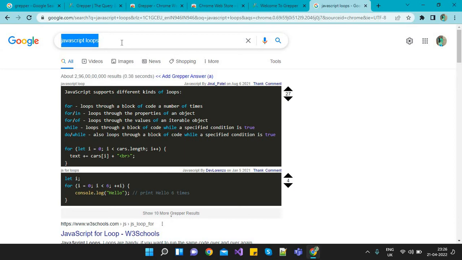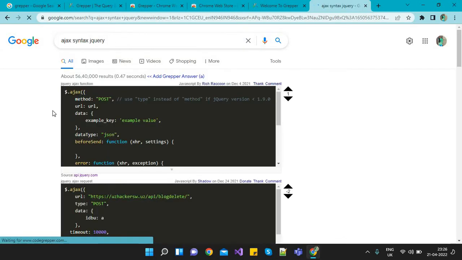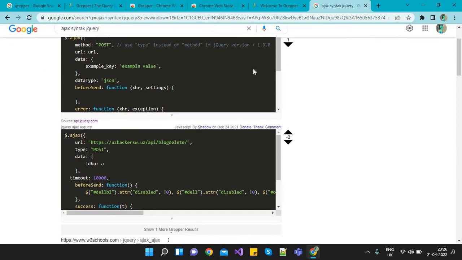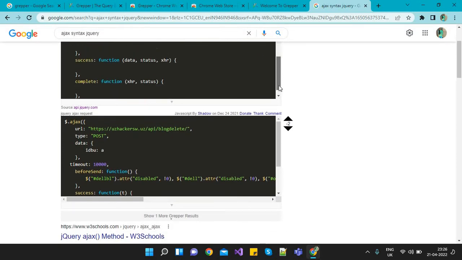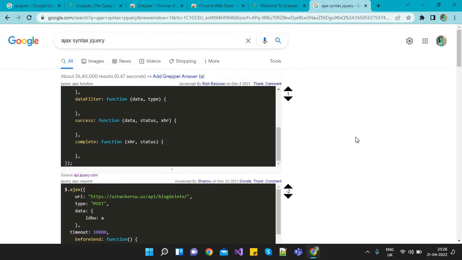And if you search like Ajax syntax jQuery, you will get all the information, all the basic syntax and all over here, which mostly we prefer Stack Overflow and all. So in this way, Grepper helps a lot. It saves our time as well.